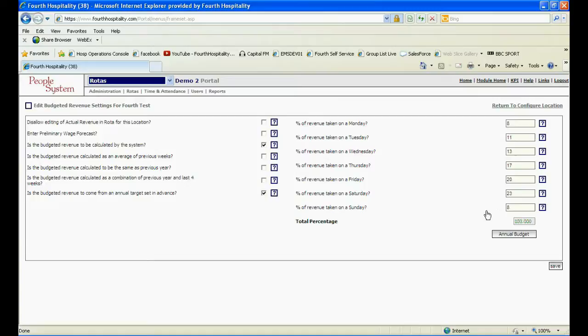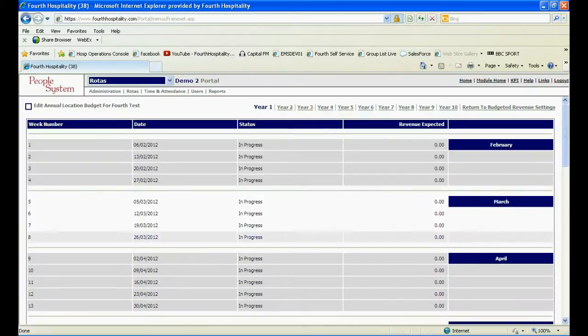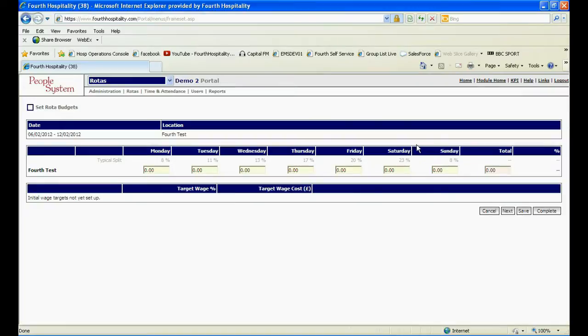Once that is complete, click on the Annual Budget button. Budgets need to be entered for a location on a weekly basis. Click on the week to enter the budget. Each day will show 0 with the percentages that were set earlier shown above. Enter the total weekly budget in the far right field and click anywhere on the screen for the percentage calculations to be made instantly. Click Next to move to the next week and continue.